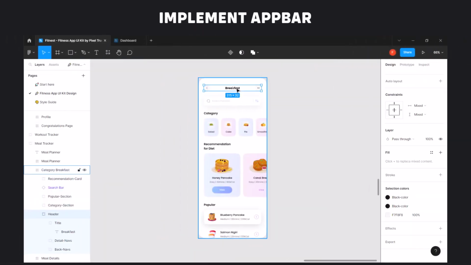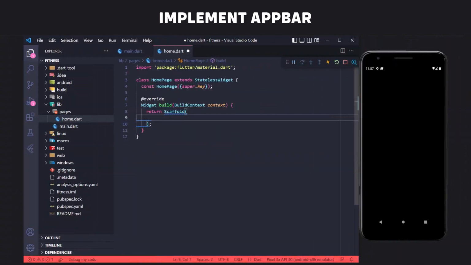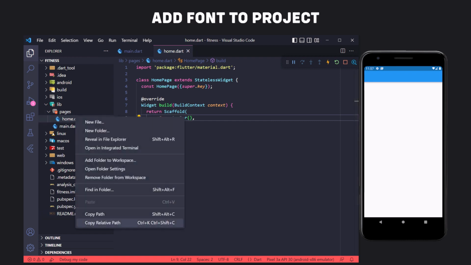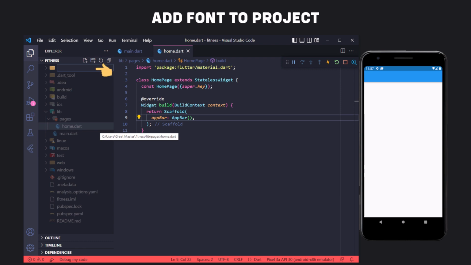If we look again at the design, we will see that above we have an app bar, so the first thing we need to do is add an app bar to the scaffold. To do this, we need to pass an app bar widget to the app bar property in the scaffold like this. Now we have to put the breakfast text in the center of the app bar, but before that, let's add the font used in the design to the project.